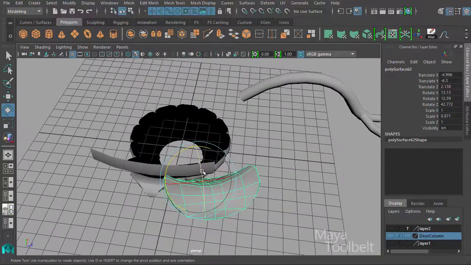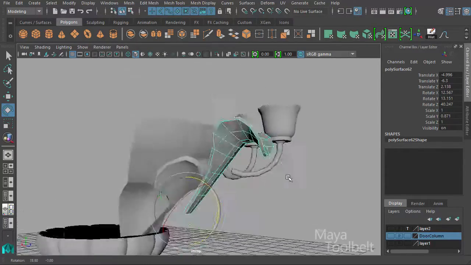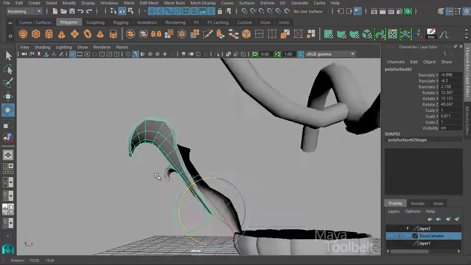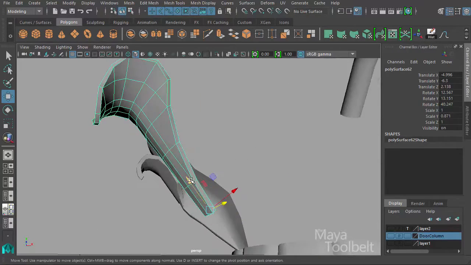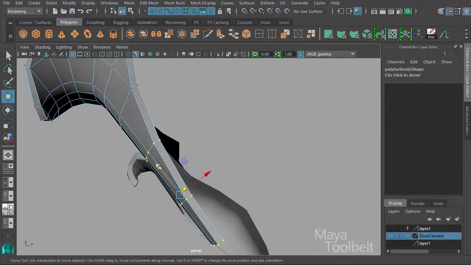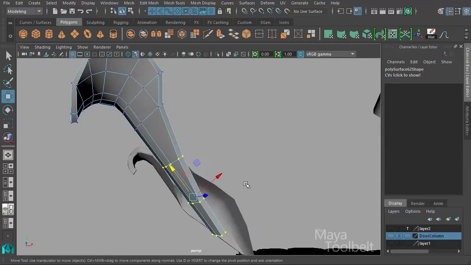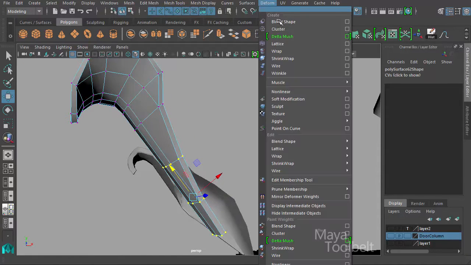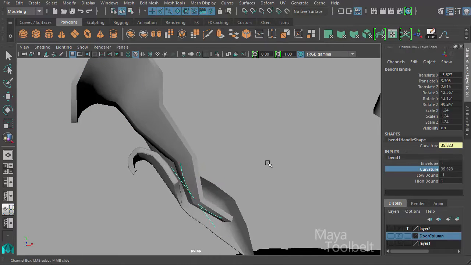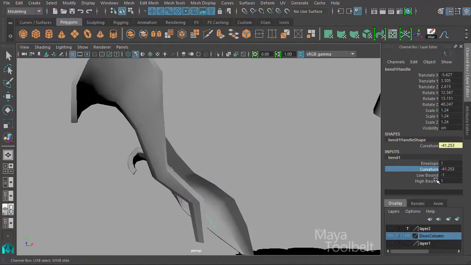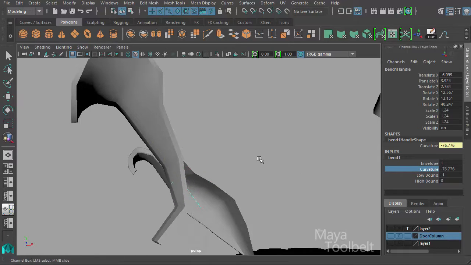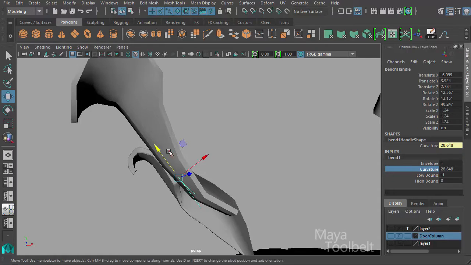So something like this. So then we can grab these vertices here, maybe move them down, and I'm going to apply a bend to them. Deform, nonlinear bend, increase our curvature so I can see what's going on. Let's take the high bound to 0 and move it up here and adjust the curvature so it goes in like this.